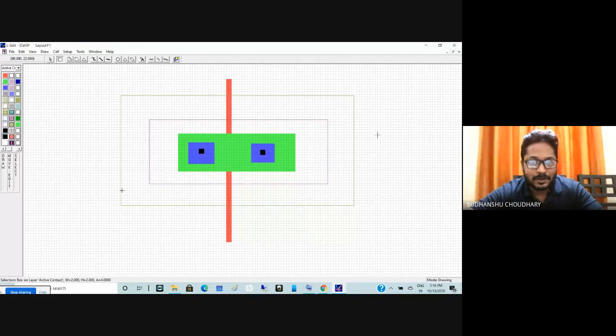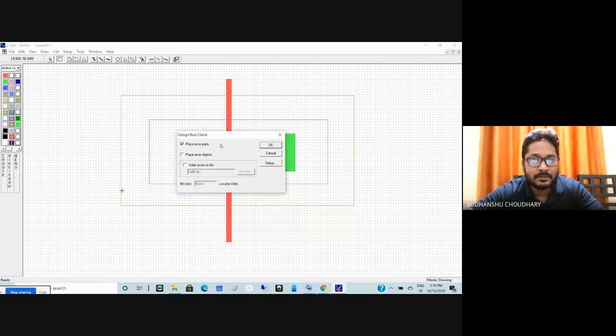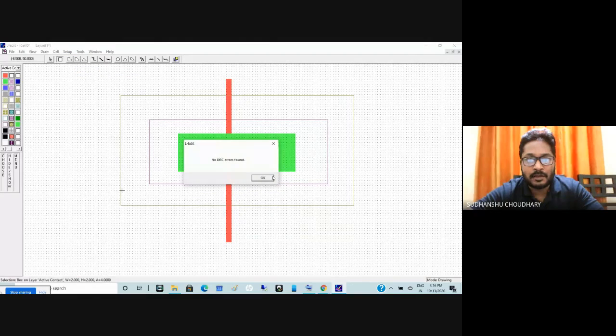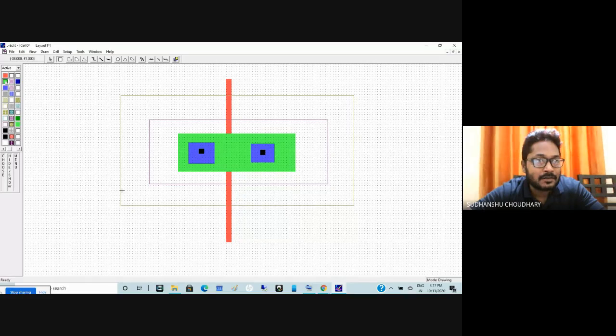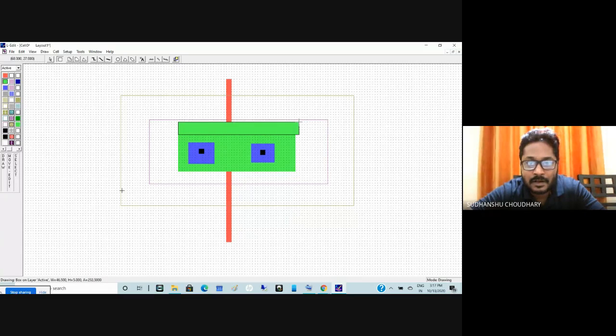Now this might be okay. Okay. Now again, if I try to perform the DRC, it says okay, no DRC errors found because I intentionally made a mistake. Now let us create one more mistake. Let us try to extend this active, right? So let us try to make a mistake with this active, that is minimum spacing, here the surround rules, right?